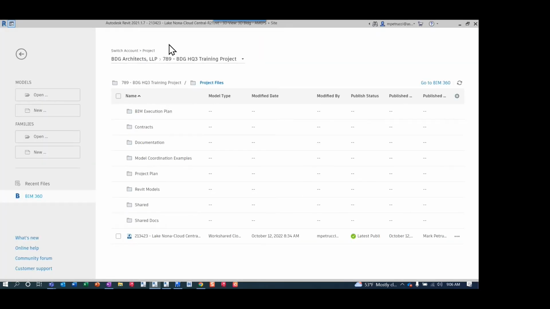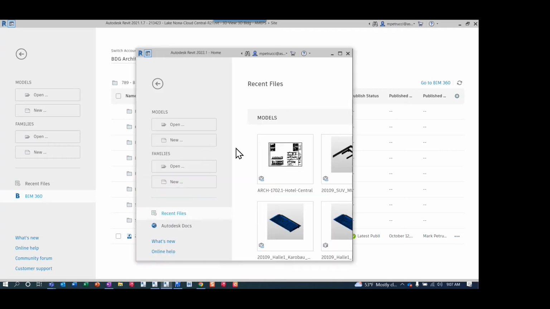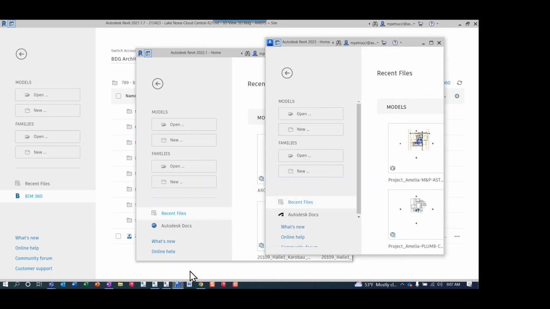Now, I'm going to use Revit 2021. When you first upload a Revit model to the cloud, whatever version that Revit model is, that's the only version of Revit that you can use on the project. If you open up a different version of Revit, you can't even find this project. So I do have Revit 2022 on my computer, and I also have Revit 2023.